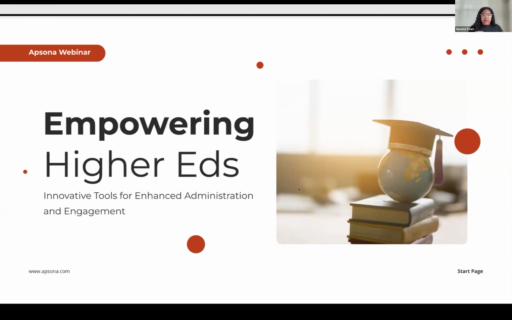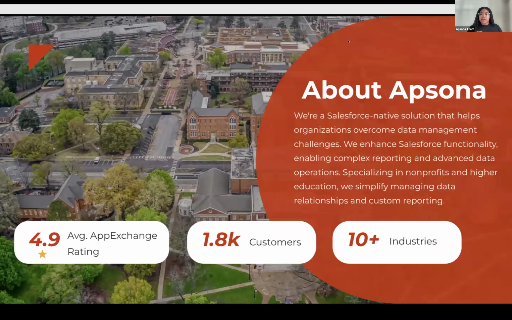So let's dive a little deeper into who we are. Apsona is a Salesforce native solution designed to help organizations overcome their complex data management challenges. We offer tools that enhance your Salesforce functionality, making things like creating reports, document generation, and data operations easier and more effective.